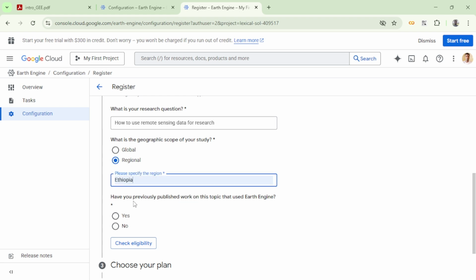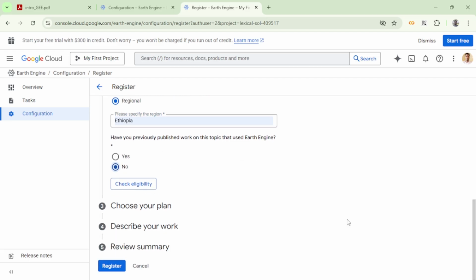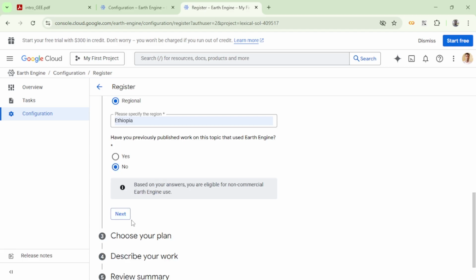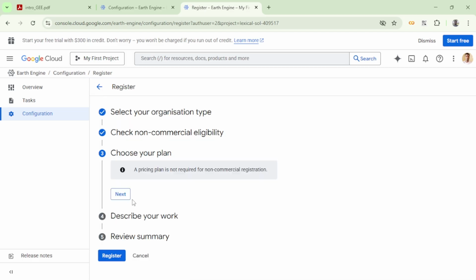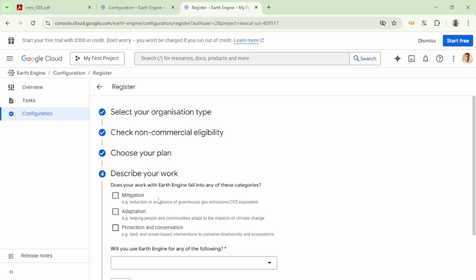Okay, you can select. Have you previously published work on these topics that used Earth Engine? No. Then you can check eligibility. Based on your answers, you are eligible for non-commercial Earth Engine use. Next, then choose your plan. A pricing plan is not required for non-commercial use. You have to click next.